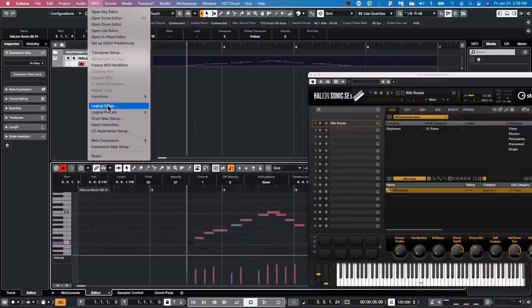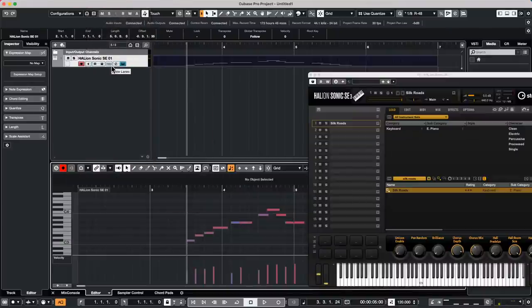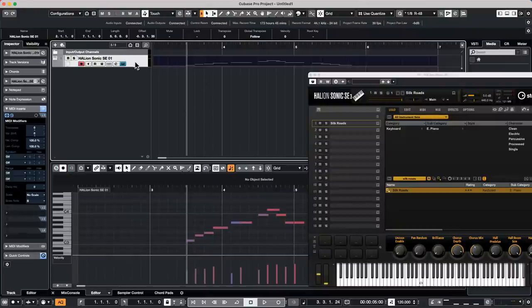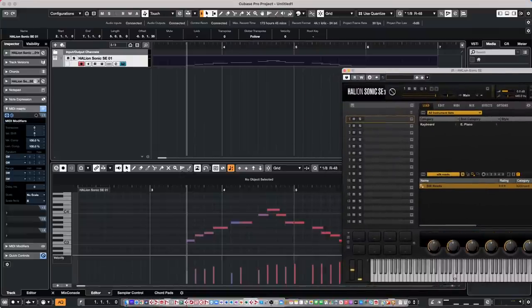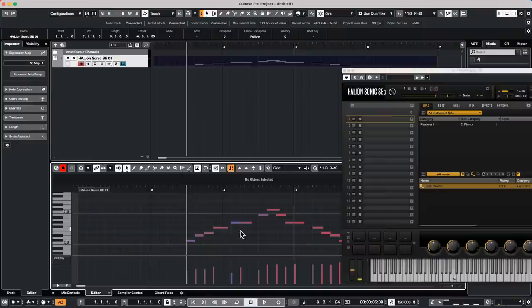But if I wanted to change it after the fact, this is when we go to Freeze MIDI Modifiers. Once we do Freeze MIDI Modifiers, the MIDI modifier preset that you had here in the transformer has been applied and rendered to the part and changed the MIDI data. So let's say we undo, now we're in C major, now we're in B major. So you could record directly there, but if not, go to MIDI, Freeze MIDI Modifiers.